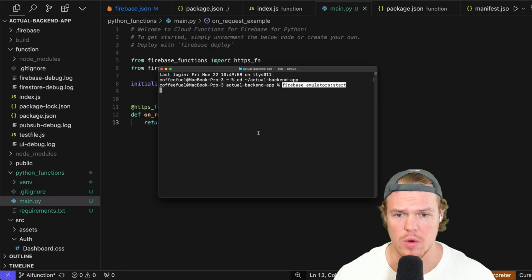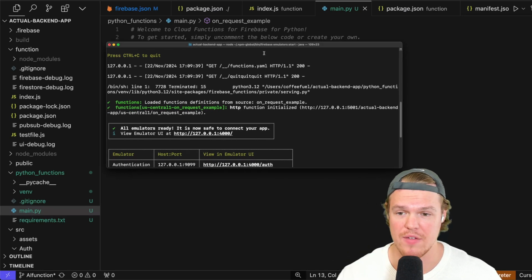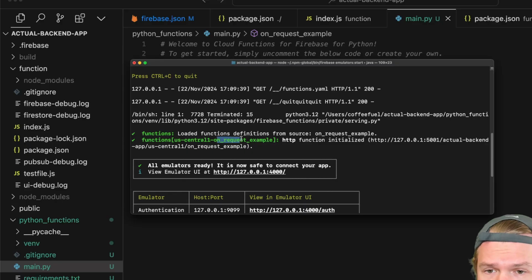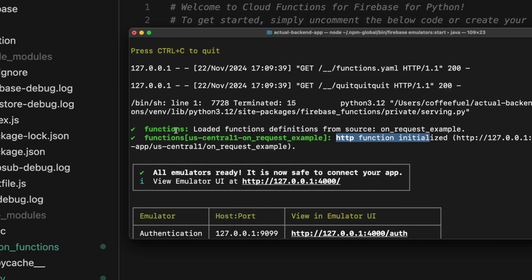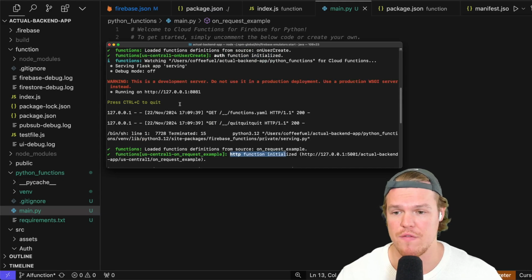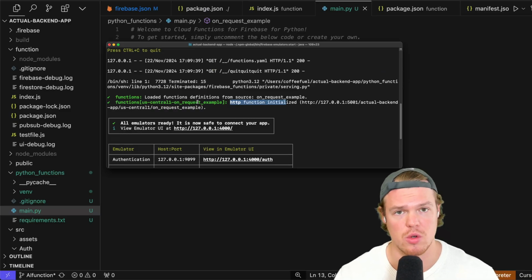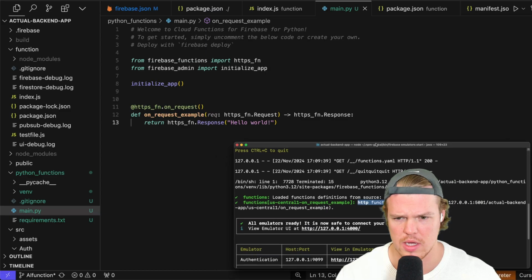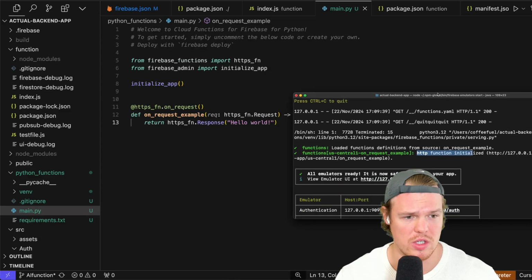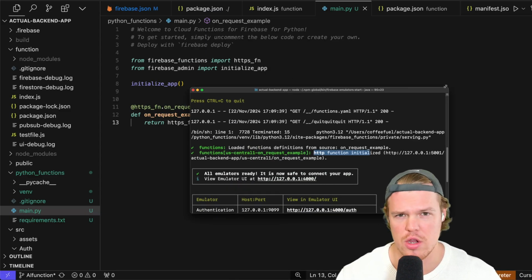To fire up the emulator, we're going to make sure we're in a directory. We're going to say Firebase emulator start. We're going to hit enter here. Let's get running. Looking good so far. So we have initialized it, as you see right here on request example here. When it's green, that means it's good. So we have both functions. The first one we created in the previous tutorial for authentication, and this one, which is a HTTP callable, it looks like, in respect to Hello World, which is a very classic thing.